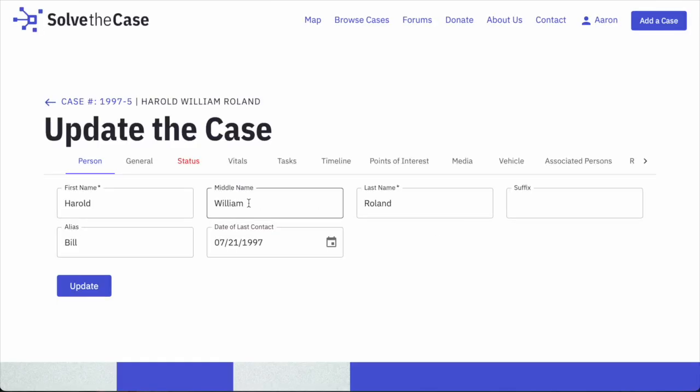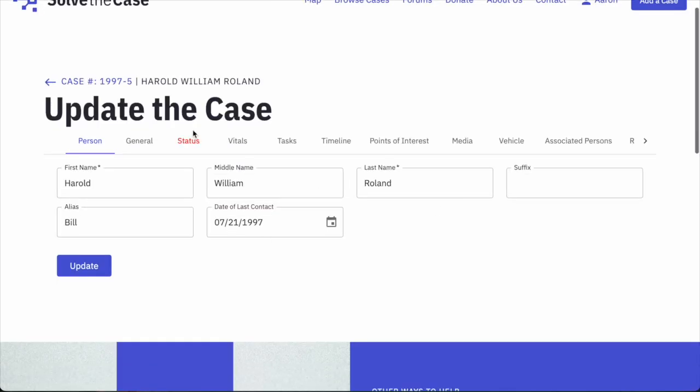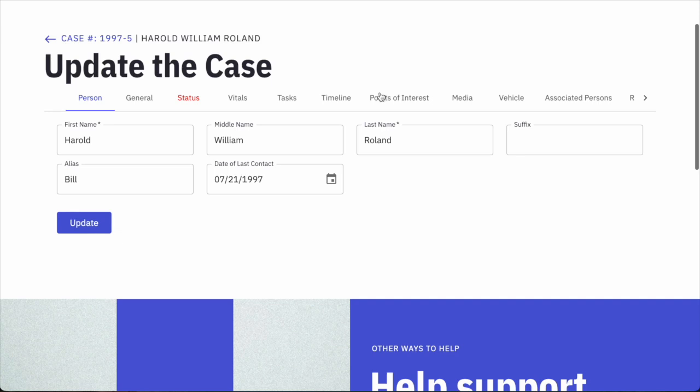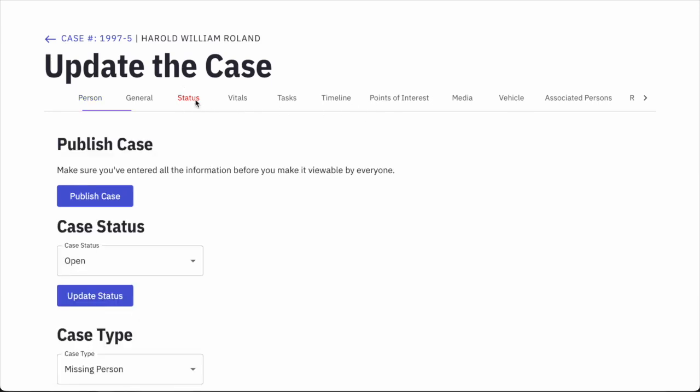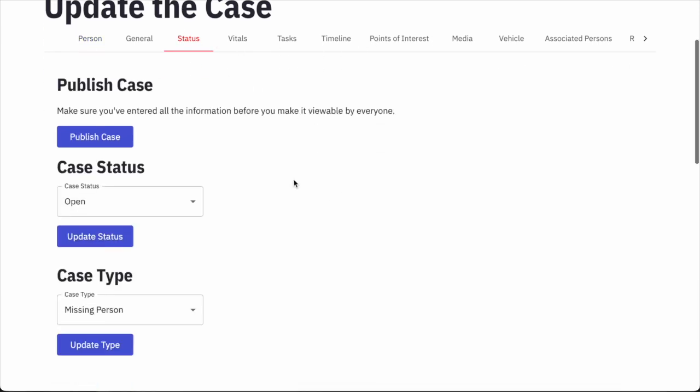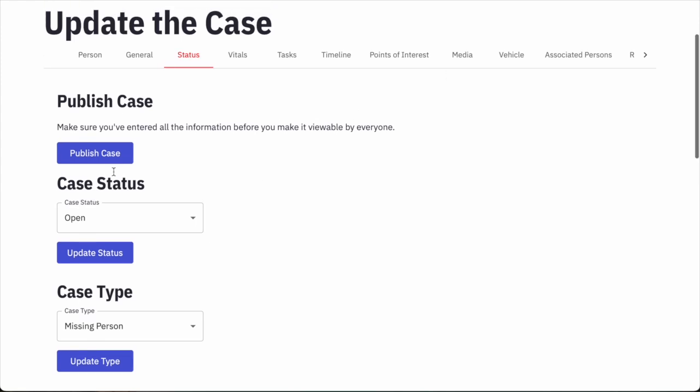This case page is looking pretty good, so we want to get this case published. I've gone into the editing screens. I'm going to go over to the status tab, and now I'm ready. I've double checked it, I've triple checked it. I feel comfortable that I've got the right information out there that's going to do the most good. Let's publish this case. When we click publish the case, you're going to get a confirmation box.